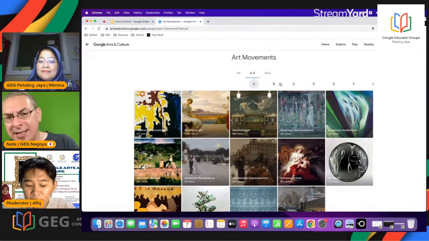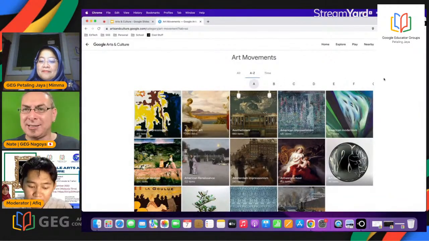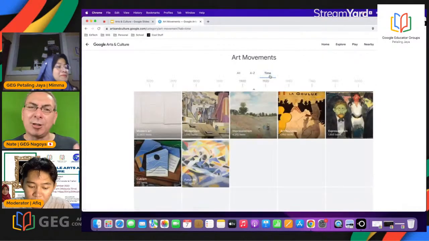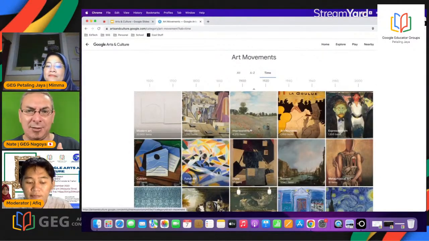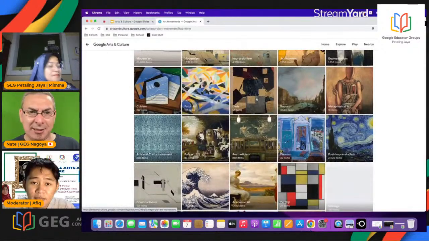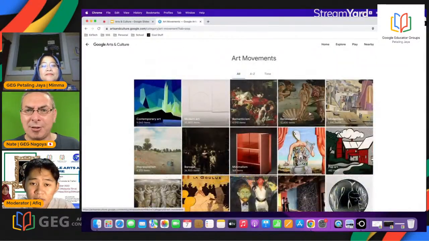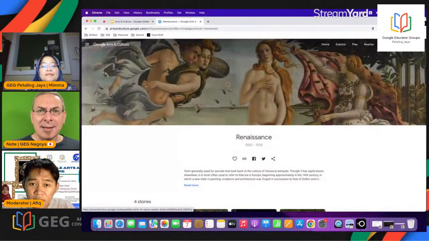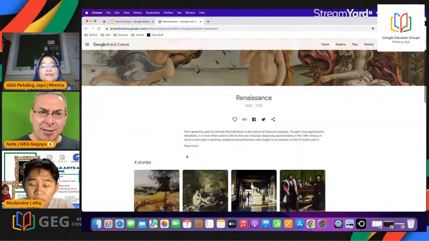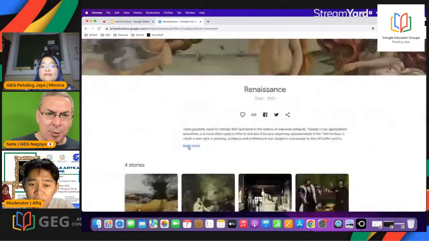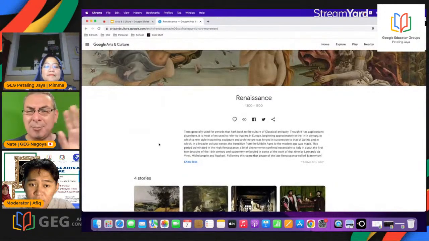They'll have artist names like Rembrandt. So I'm going to go up to R, or it could be a time period, or it could be an art movement. Right here, for example, Impressionism I think is up here. Let me go back to all though, and I'm going to go with the Renaissance. And here, if I click on read more, I'm going to get a little bit, but not much.